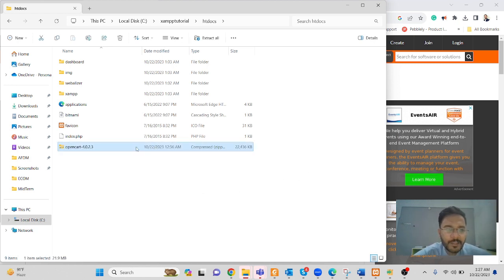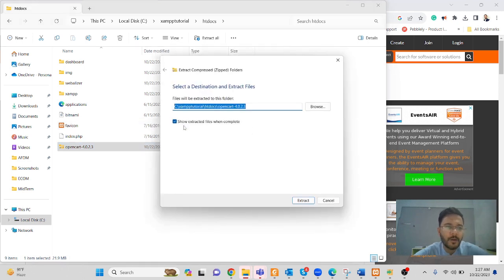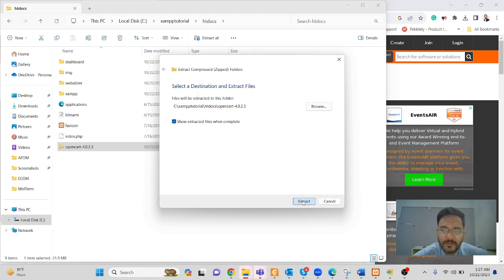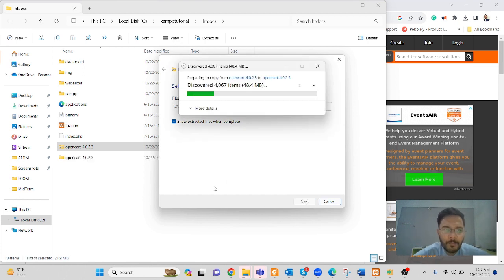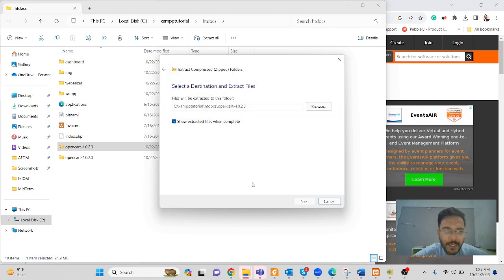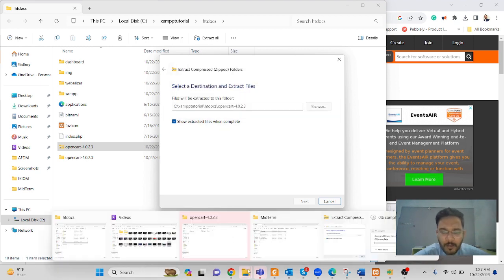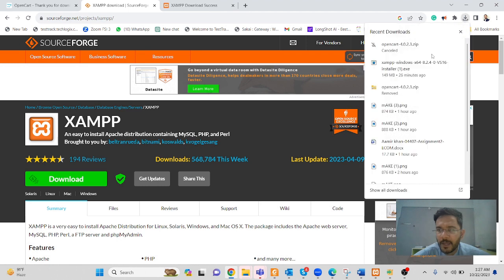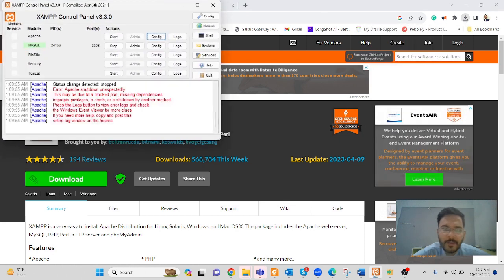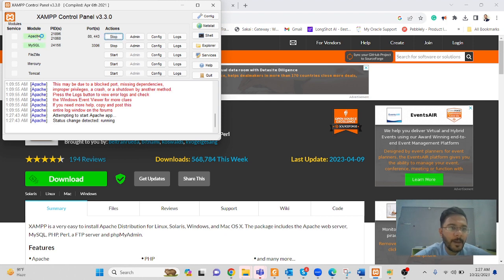Here we'll extract this. Since it is a zip file, extract all, extract. While it is extracting, installation of XAMPP is pretty easy. You'll come to the browser where you have the installer file and double click it. Once you double click it, you'll have this window launched. You have to simply start Apache and MySQL. These both services should be running on your PC so that you are able to execute and run the website locally before even hosting it over the internet.